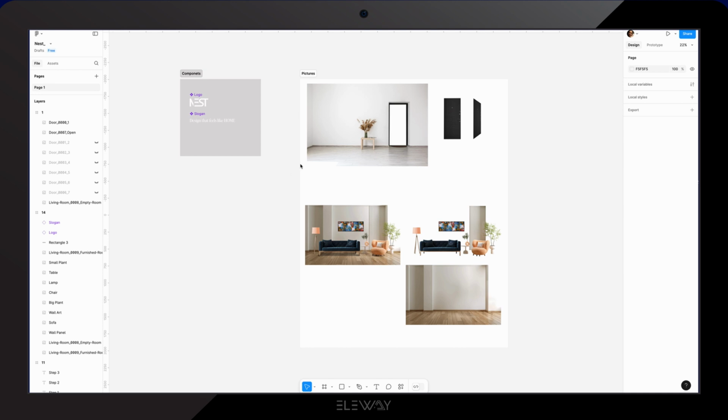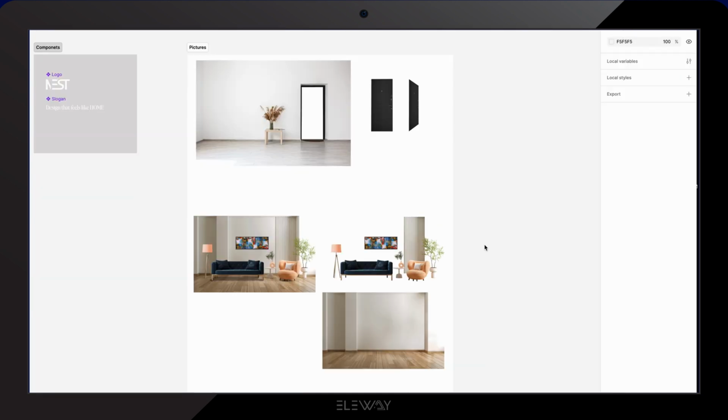In the picture section, I put the photo of the furnished room, empty room, and I've also detached all the furniture in Photoshop and saved them as transparent PNG files. If you want to replace them with your own photos, just make sure to separate any elements you want to animate and save them as PNG files with a transparent background.